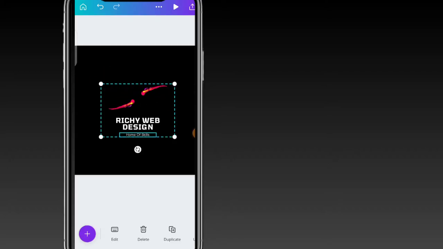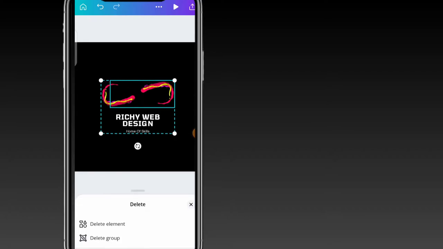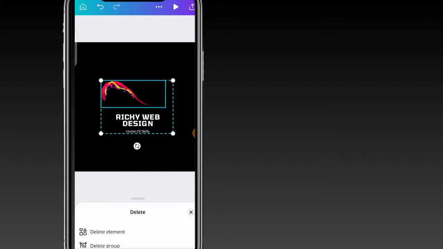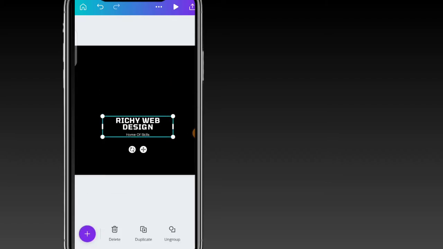But I really don't like this icon. It's not related to our tech, right? So I'm going to delete this. To delete, you'll be asked if you'd like to delete the element itself or the group. So you click on delete elements. You can see I've deleted that. Let me delete this too. It consists of two elements. So I've successfully deleted that.